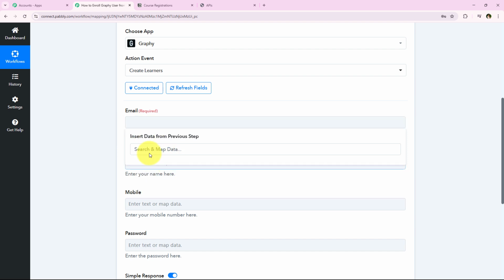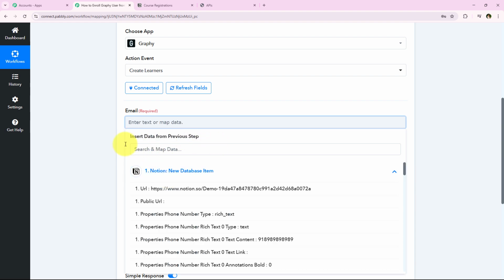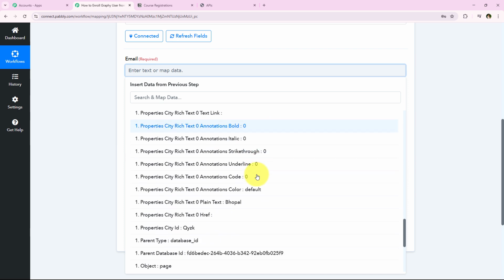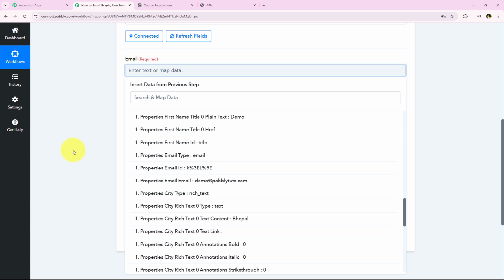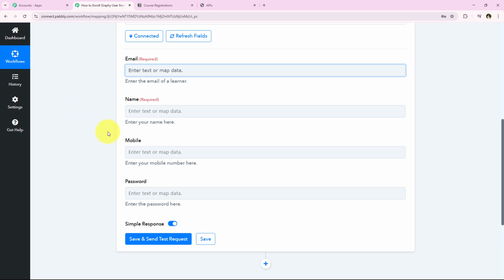So you must be wondering what is mapping. So mapping is a method by Pabbly which means inserting the data from the previous step. And as you know, our previous step was the trigger step where we selected Notion as our triggered application. So we are simply going to map the details from the response of our trigger application only, and as soon as we're going to map these details, automatically my details will turn dynamic and change with every new response received.